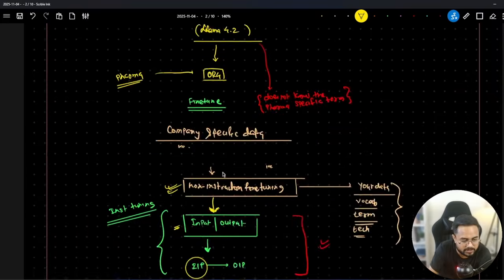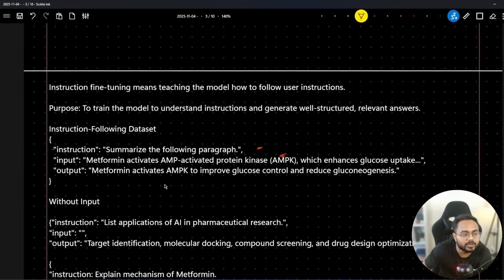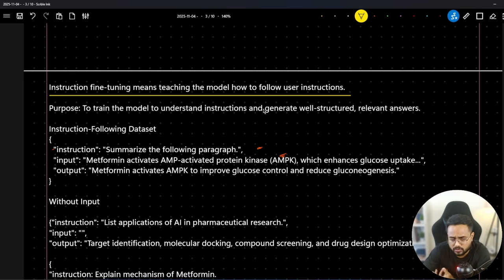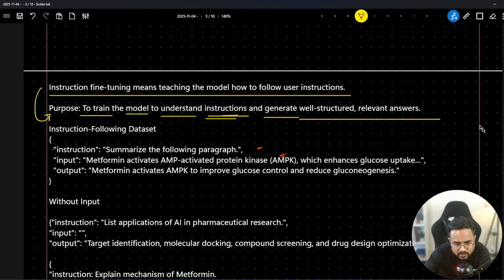Now coming to the instruction fine tuning. So in the instruction fine tuning, you will get data in the form of instruction, in the form of input. Okay, so let's take an example of it. So first of all, let's discuss the purpose. So what is the purpose of it? To train the model to understand instruction and generate a well structured and relevant answer. Okay, so to generate a structured and relevant answer based on the given instruction.